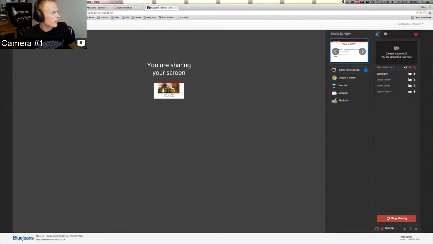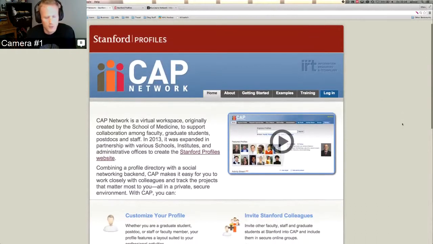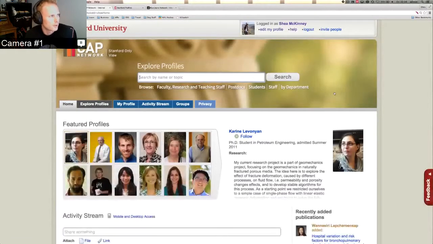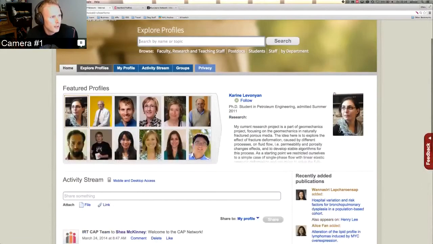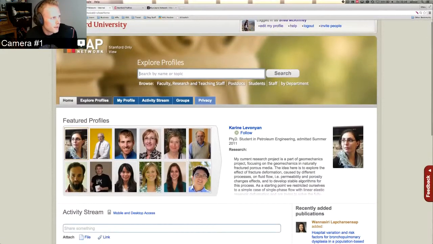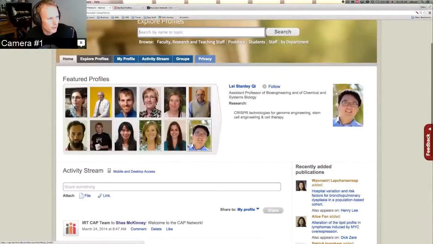So CAP, where are we? Got a few tabs open. So this is cap.stanford.edu. If you haven't seen this page, you can come in here, and this is where you can manage your personal profile information. I'll go through this interface in a little bit, but I have a profile on this. I'm currently logged in, and you can come in here into Explore and take a look and edit your profile.